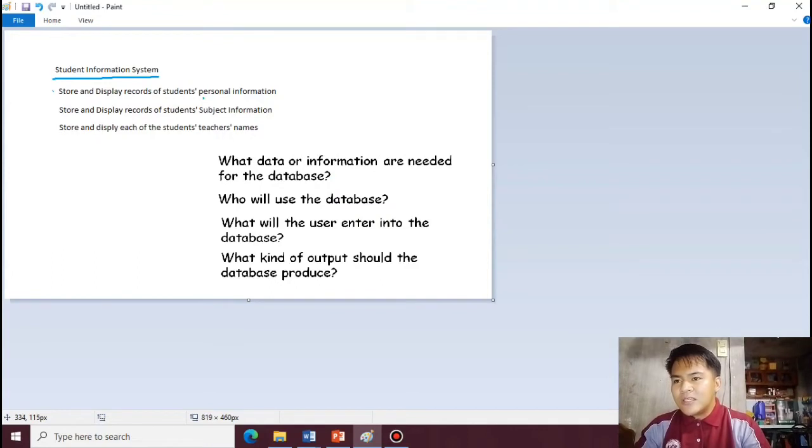So, ito na ngayon si personal information. Which means, if you're going to create an objective for your database, you need to specify what kind of information are you going to collect. So, hindi naman po pwedeng store and display records of students. So, pwede rin. Records of students.